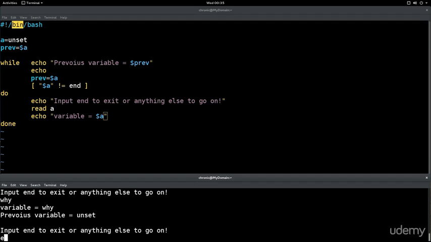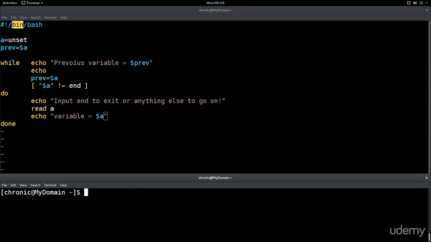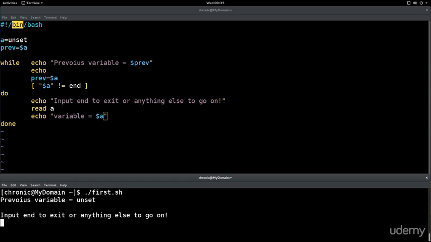Now we can go ahead and type in end, and it's gone. It says that the current variable is equal to end, and that the previous variable was equal to y. Okay, let's go ahead and do this one more time.